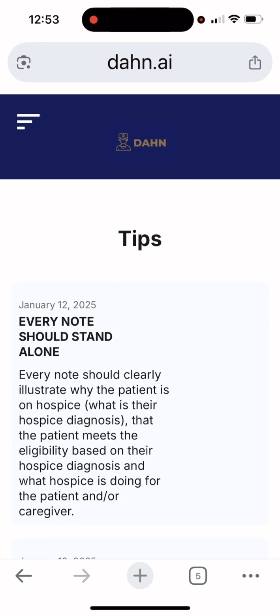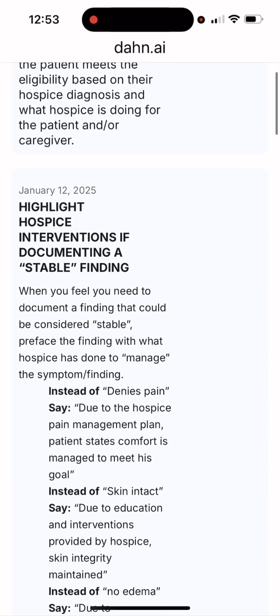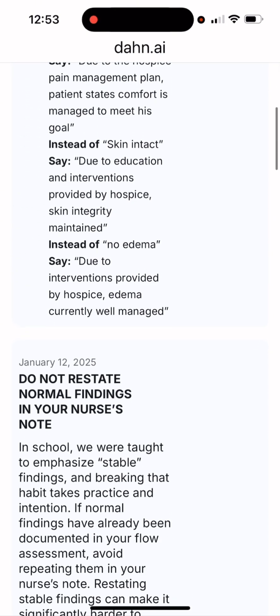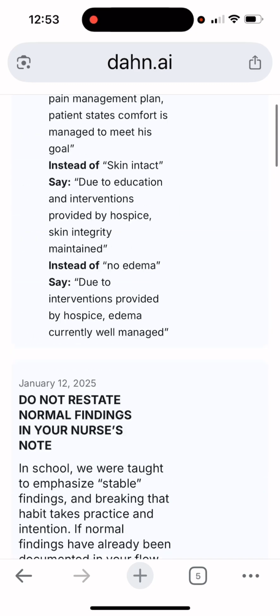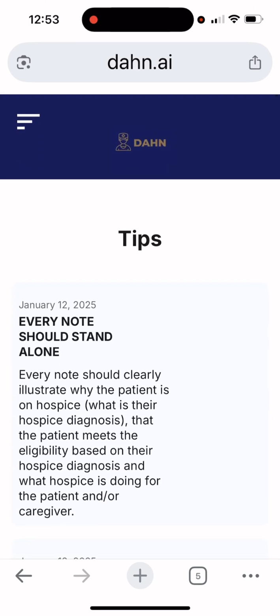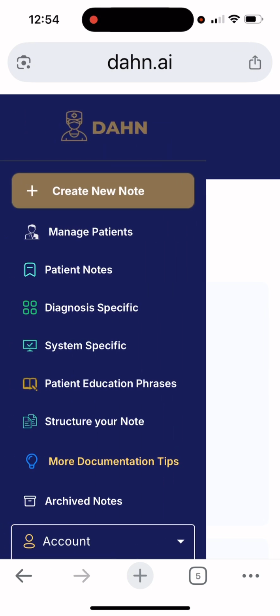You can read these tips. There's several of them in here, and I will tell y'all that we will be adding tips all the time. So this will be updating just randomly throughout the weeks and months that we have Dawn. That's part of the subscription that you have, is you do get the updated tips and you will get the updated phrases.